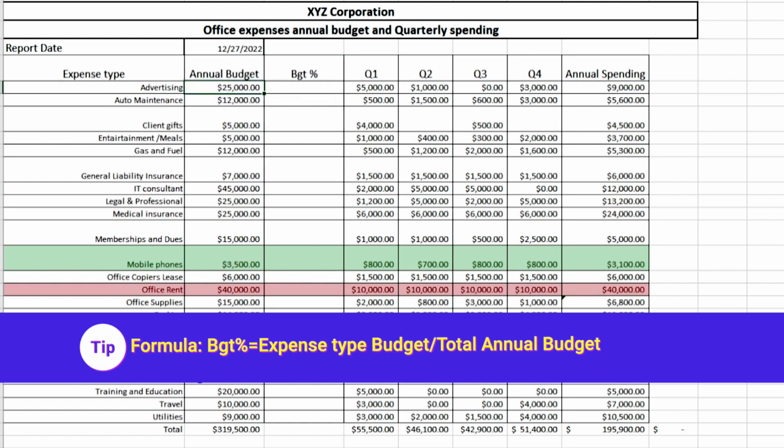Let's review the math. So basically we want to find the percentage of each expense type, which is the budget for each expense over the total budget, which is on line 29. We're going to do that by entering a formula. So let's start typing. Equals B8 over the total budget, which is B29. Hit enter.